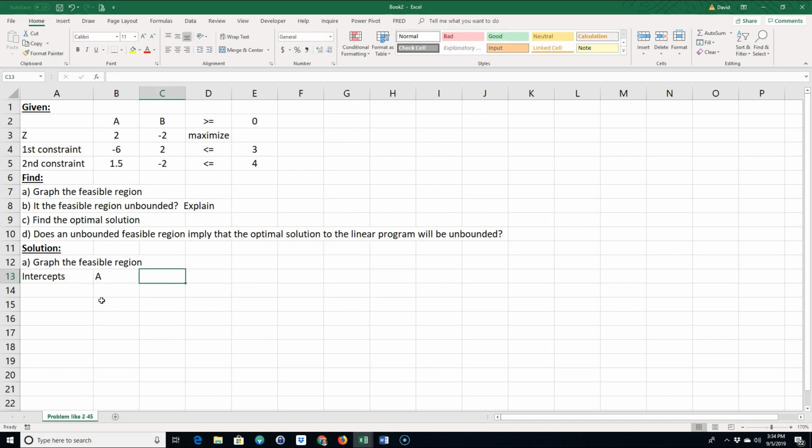So the way I usually tell you is to try to graph it first by using the intercepts. So we'll go ahead and do the intercepts. If a is 0, what does b have to be? Well, b has to be equal to 3 divided by 2. This is the first constraint here. And if b is 0, a has to be equal to 3 divided by negative 6.